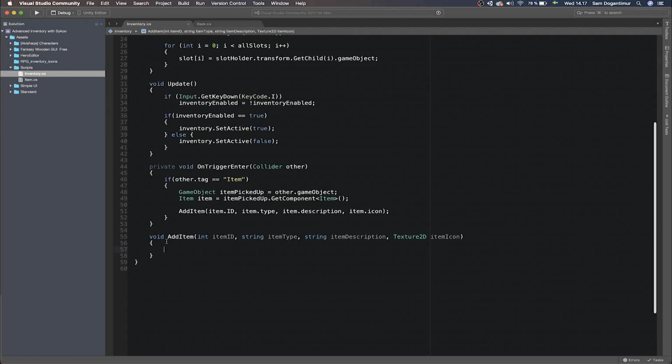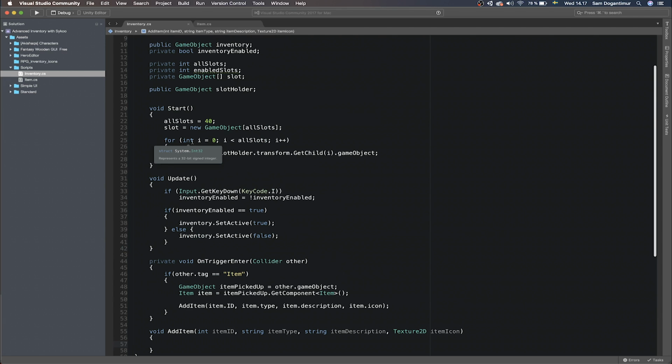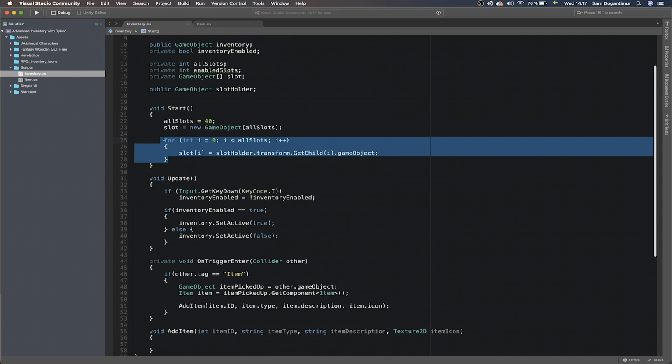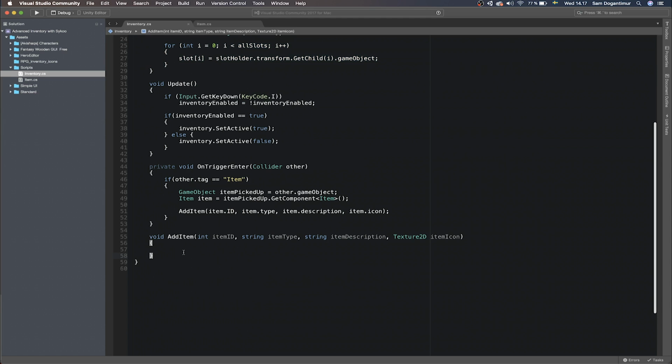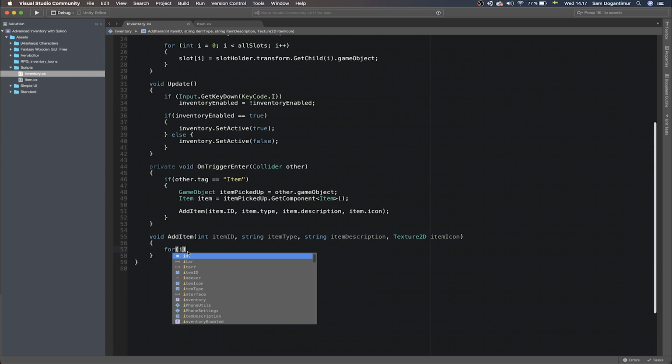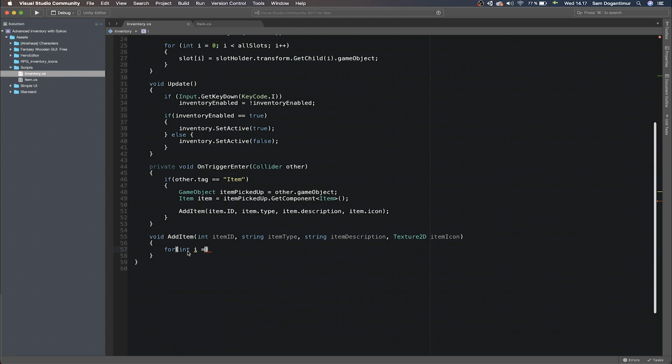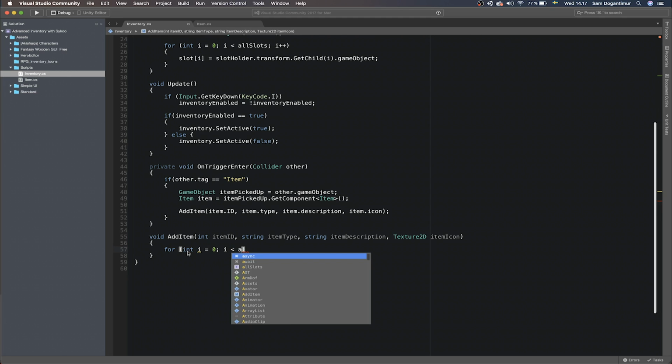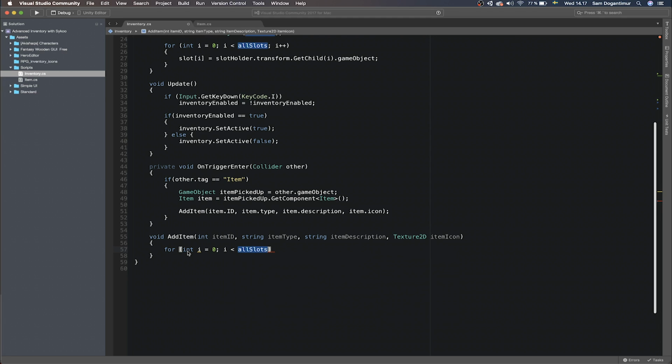So in order to add the item into our inventory, we're gonna need to read all of these slots that are available. However, luckily for us, in the previous episode, we actually did that by having a for loop up here, which is going to read all of the available slots at the start of the game. So what we can do in this void itself is basically recreate that for loop. So we can say for int i equal to 0, i is lower than all slots available, or allSlots as it's called, and as long as it is, we're gonna say i++.